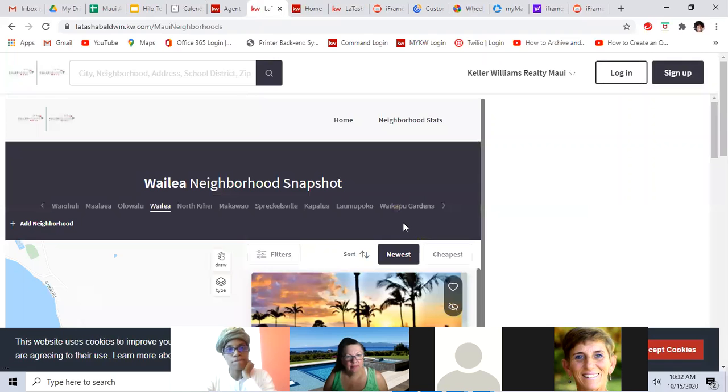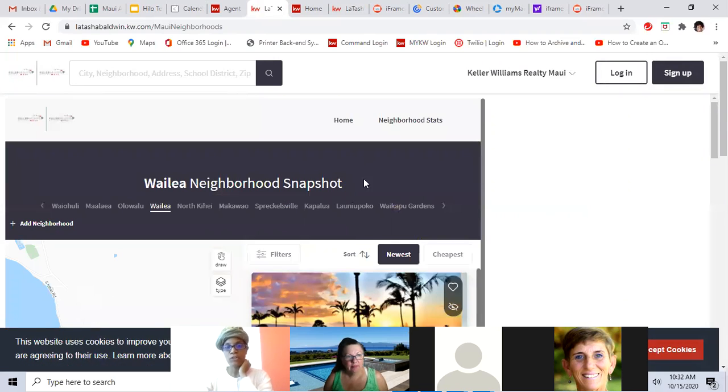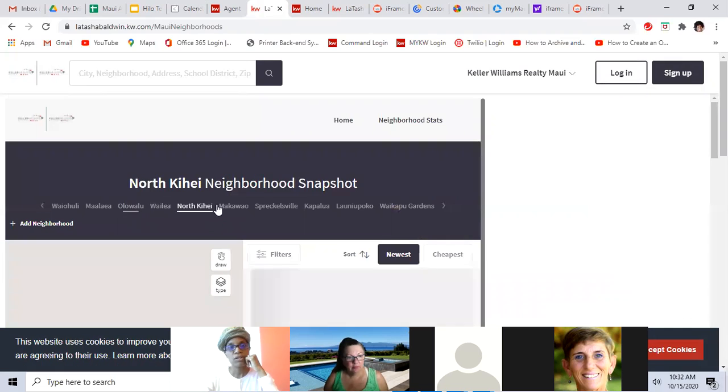Oops. And there we go. And if you don't like this view, remember you can go back into iframe. You could stretch this out. You can do whatever you want to do. But now people have this where they can search whatever you put in there.